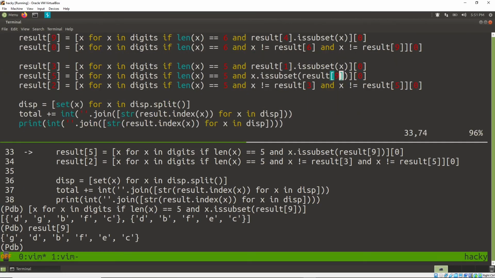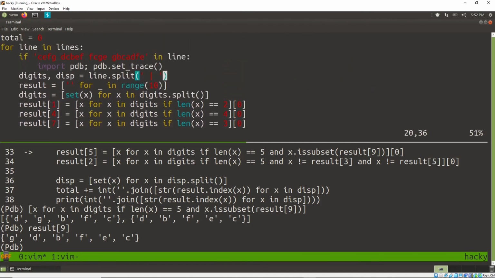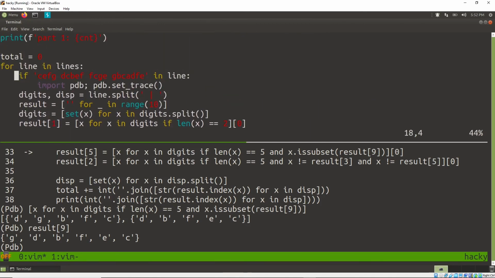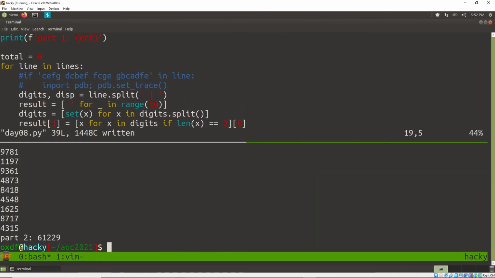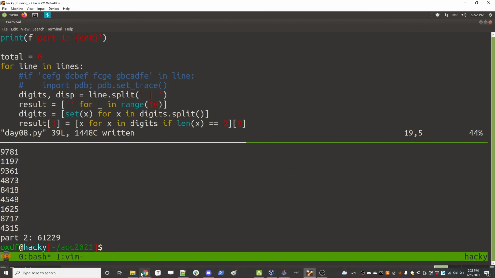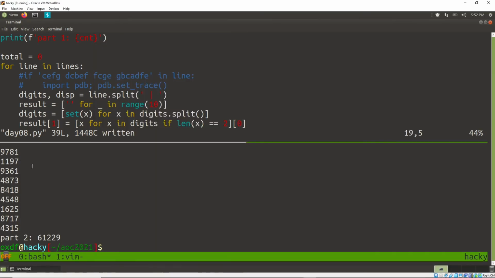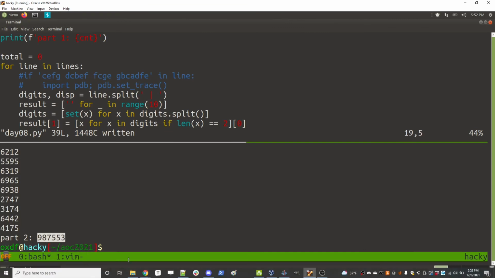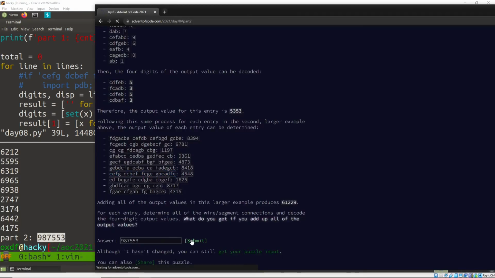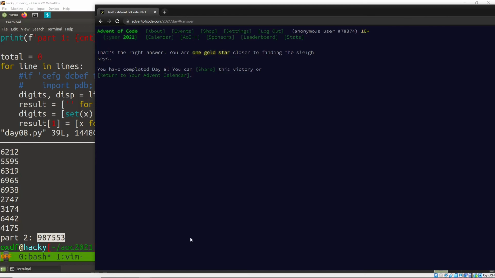So it needs to be is in 9 and x not equal result of 3. Comment this out for a second and see if we fixed it. 61229 sounds about right. Run it with our other input. Another gold star. Awesome.